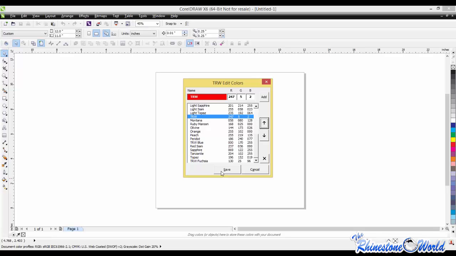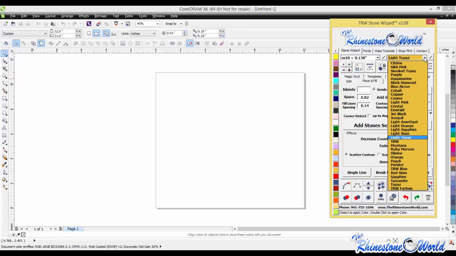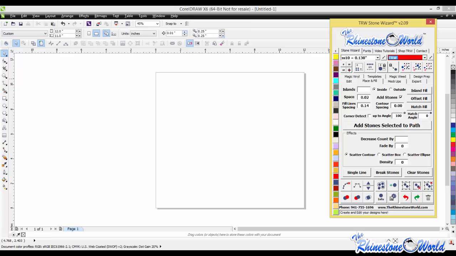And what's going to happen is your color is going to be right in there. So you're just going to go to TRW, and there it is. So now you've got your TRW installed in your wizard for use.